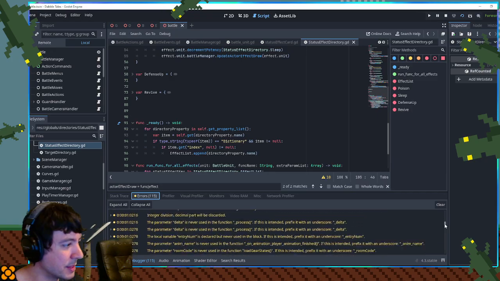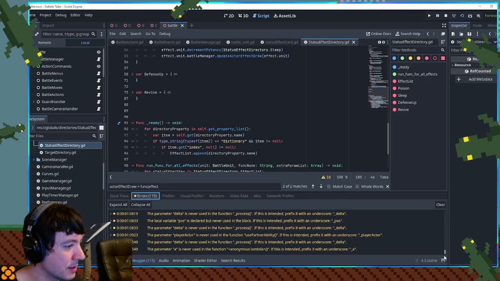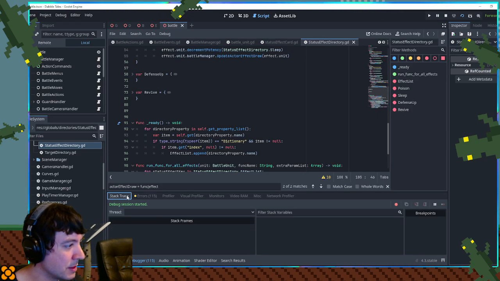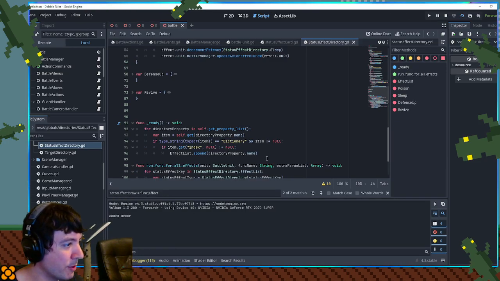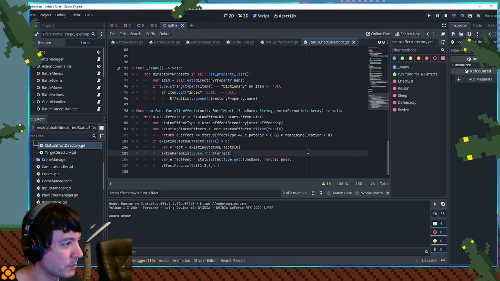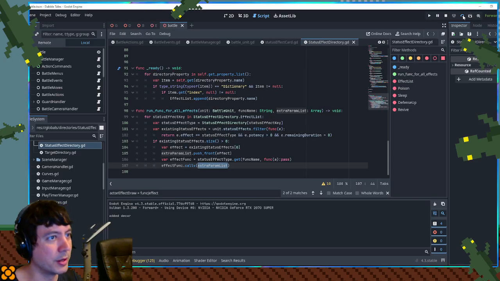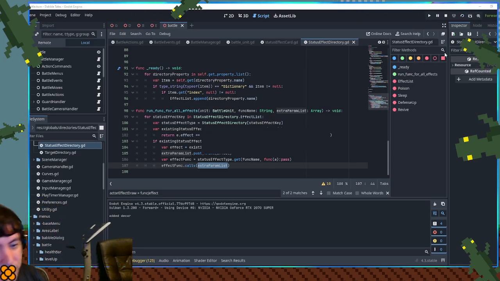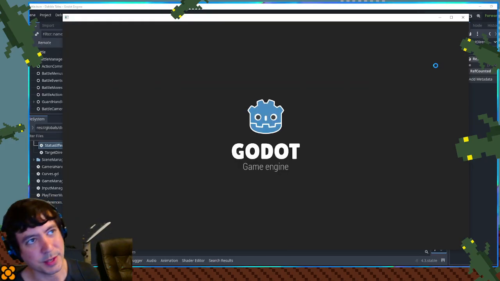Okay, yeah, look at that. It did not... Does that give me anything in the debugger or anything? Nothing. No errors when that happens. Oh, I hate that. Let's see, what was the difference?